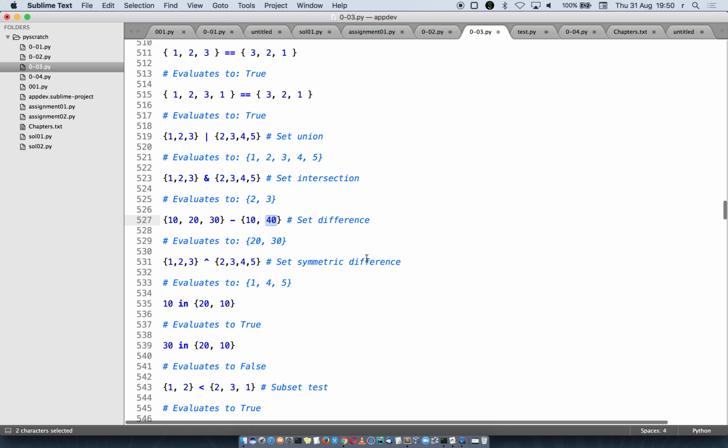We also have the symmetric difference. Remember the symmetric difference? So it's, if we have two sets, A minus B union B minus A. That's the symmetric difference.